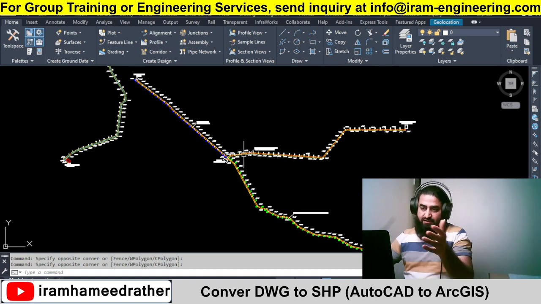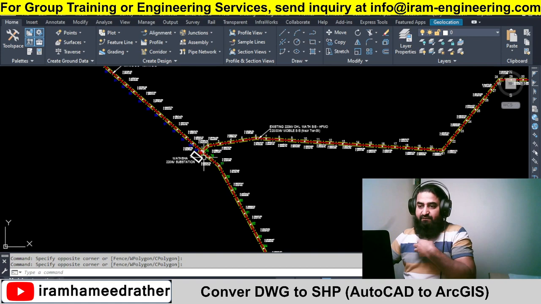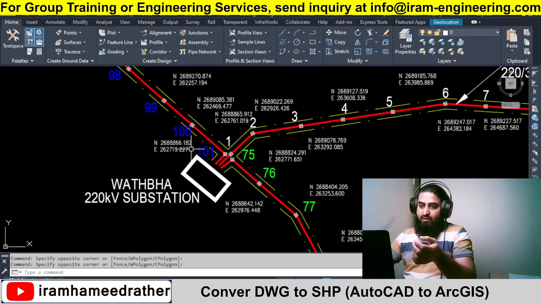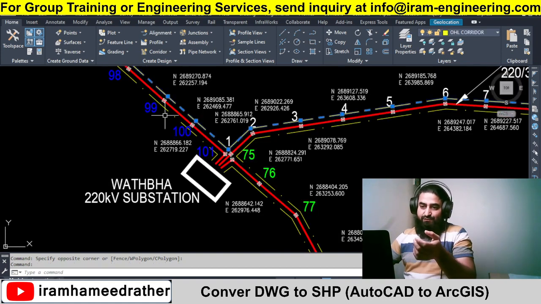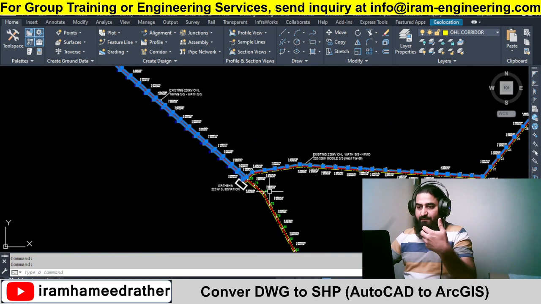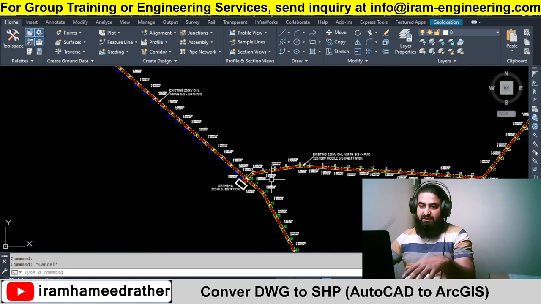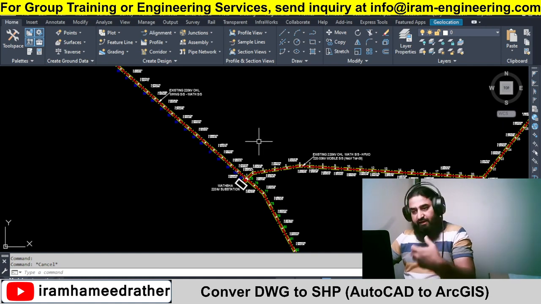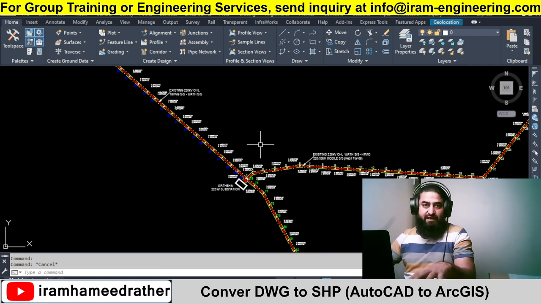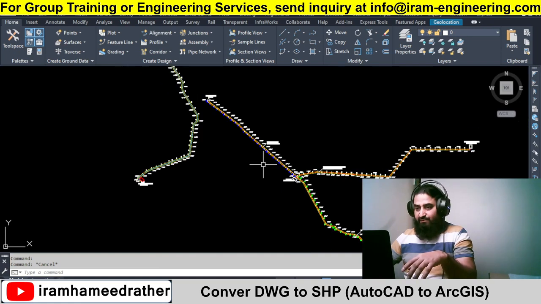So see, right now we have a route, and in this case we want to convert our utilities corridor. Okay, so this is our 400 kV and 200 kV two-circuit overhead transmission line. It can be your road project, road ROW, or your pipeline project, anything. It means you have something in AutoCAD and you want to convert this file to a shapefile without using any external third-party software. How to do this? I'm going to explain it to you.